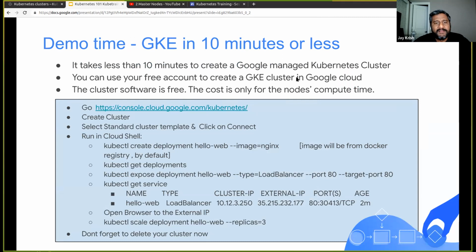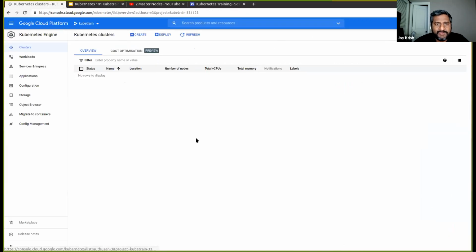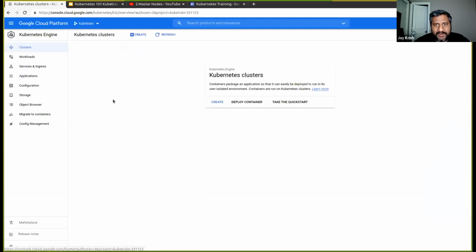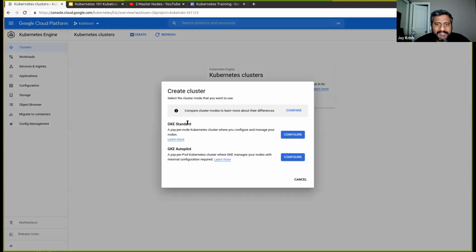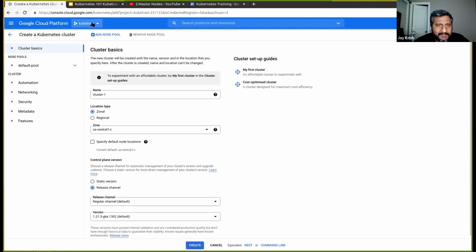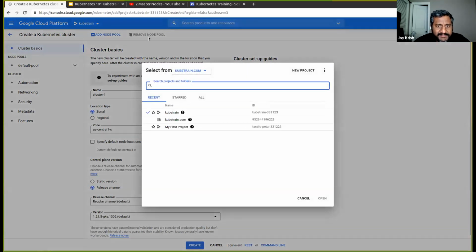Okay, so now I have logged into the GKE environment. I'm going to create an ID for you and then set up a password for each one of you. But I want to show you how easy it is to set up your own Kubernetes cluster in Google Cloud Platform, which is like only 10 cents per hour if it is multi availability zone, and most probably the first one is even free, I think. Okay, so log into this Google Cloud Platform and select this project, which is KubeTrain.